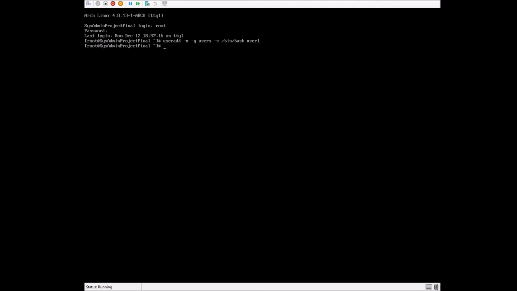And then we should be able to add a password, which is done with passwd and then the username. And we can set that to Panther $.